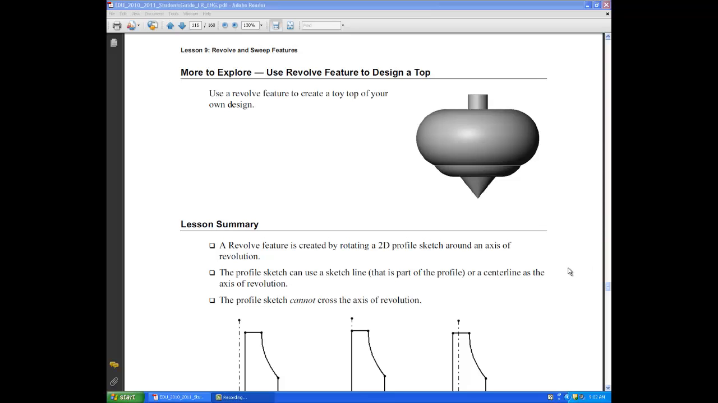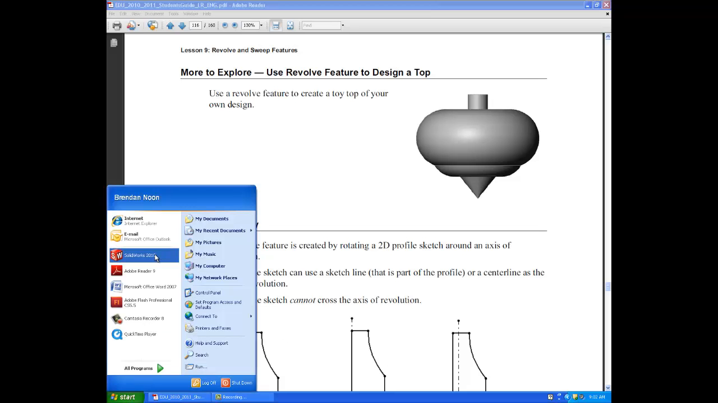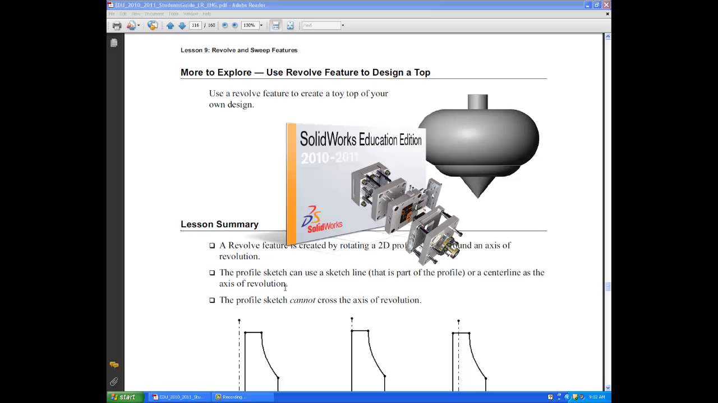All right, so what we see here is you have to create a top, right? You can create a top in any of your designs here. But basically what you're going to be doing when you create your top is following the same revolve sweep tutorial that you used when you created your candlestick holder.